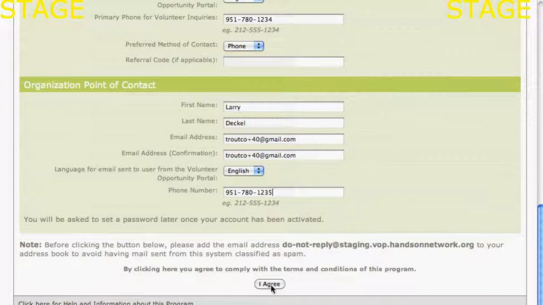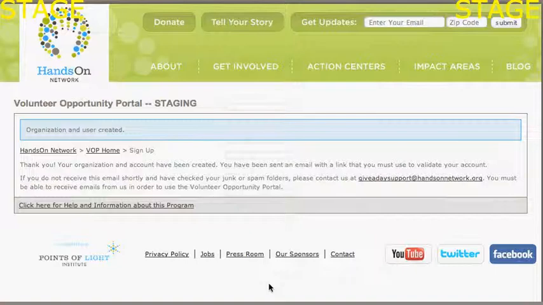And you're going to click on I agree to submit this information, and it's a good idea to add the email address do not reply at vop.handsonnetwork.org. We're on the staging site right now. Add it to your email program, so that when you click on that and it sends you an email, it won't wind up in your junk or email folder. When you click on that, you'll get a thank you. Your organization account has been created, and you'll be sent an email with a link that you must use to validate your account.